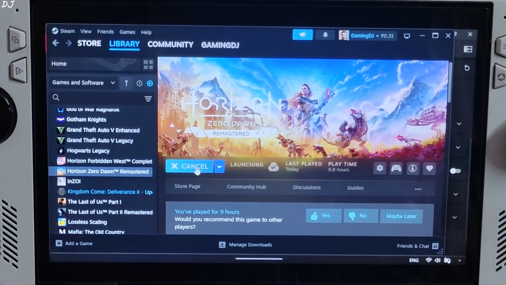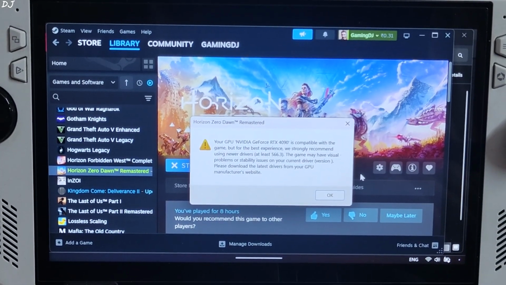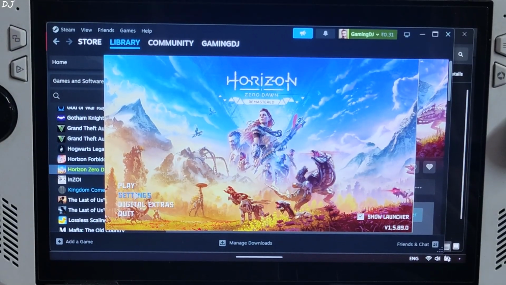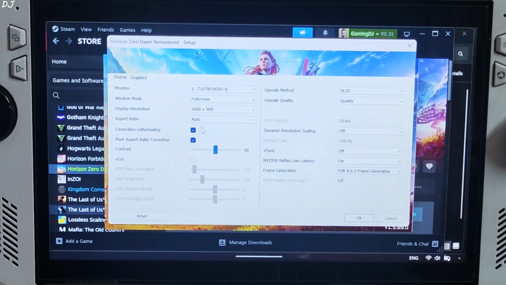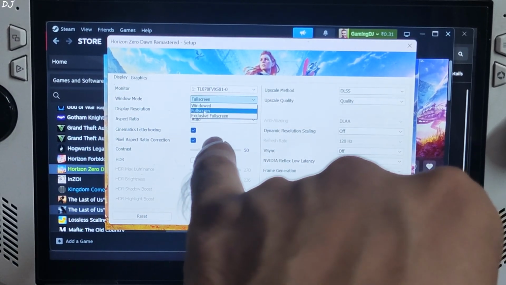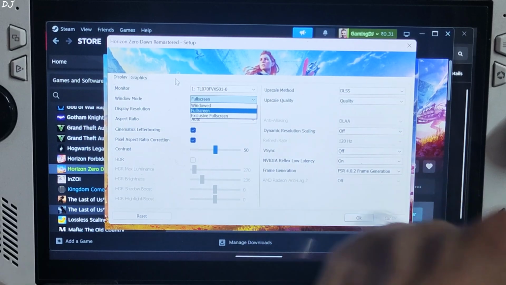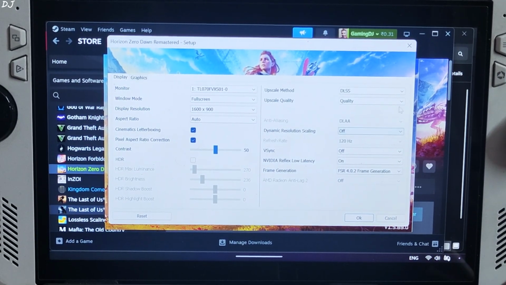Launch the game. This message will pop up when you launch the game asking us to update our GPU driver for RTX 4090. DXGI spoofing is on. In-game settings, 900p resolution, window mode full screen. Just don't set the window mode to exclusive full screen, otherwise XeSS frame generation won't work.